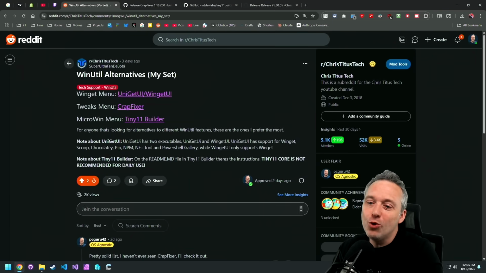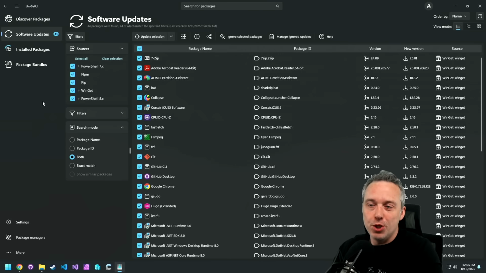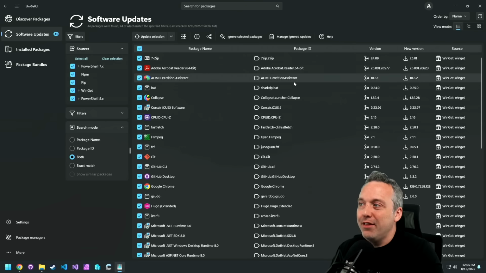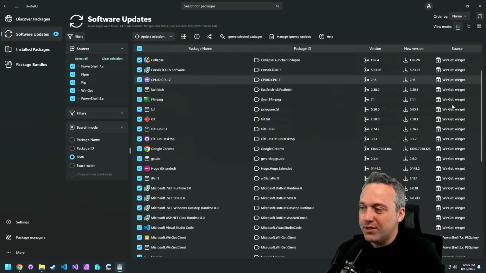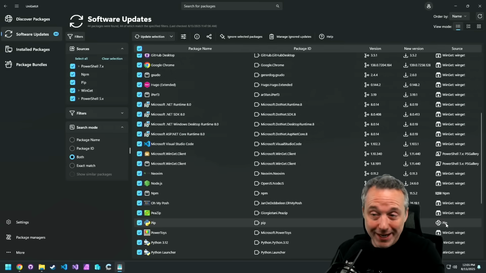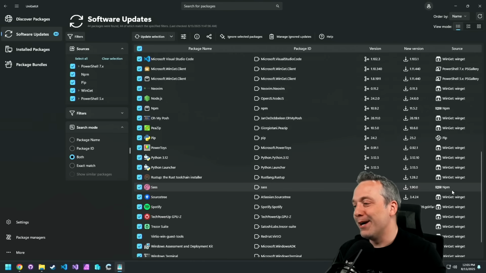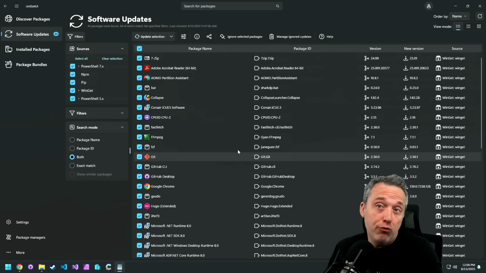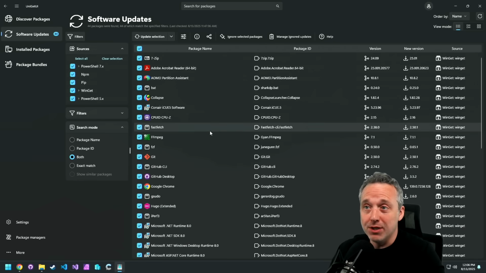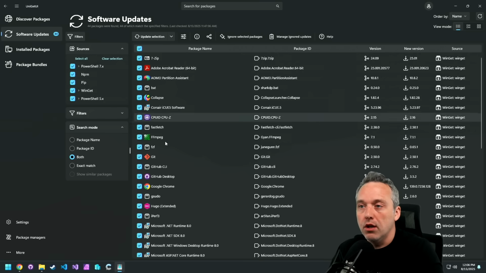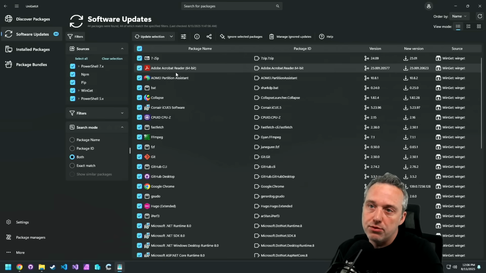First up, WinGetUI. What does that look like? Right here is the UniGetUI. Oh my gosh, it's such a great program. I love this to death. Not only does it manage WinGet, it also manages PS Gallery, NPM, which is Node, pip, which is Python, and it even does cargo. I mean, this is just the Chad of all Windows program management. I can't live without it.